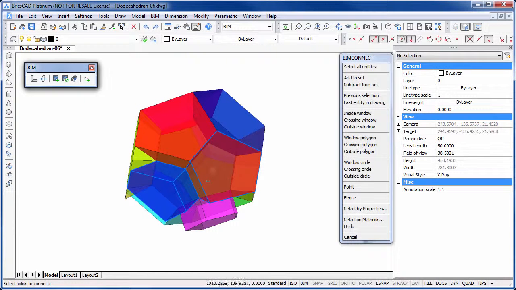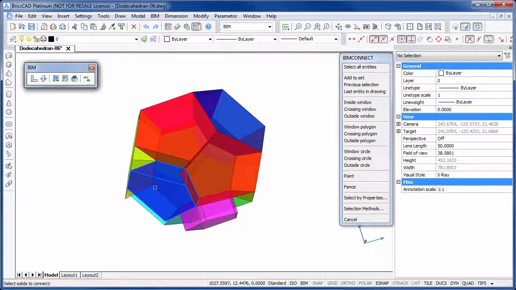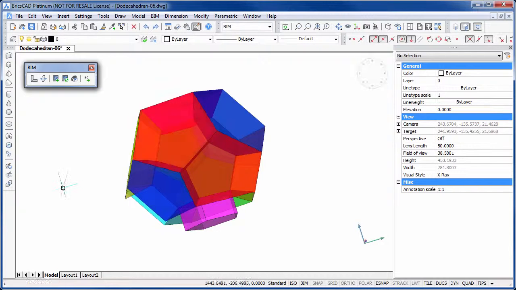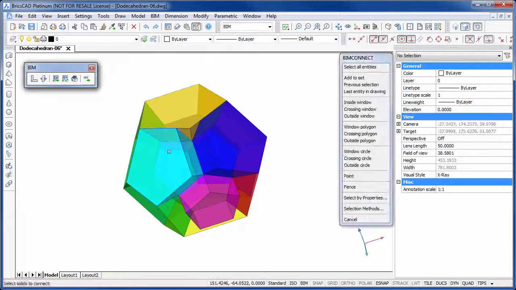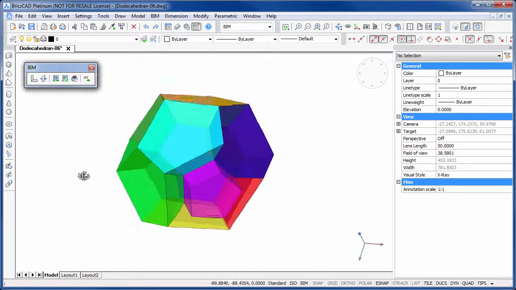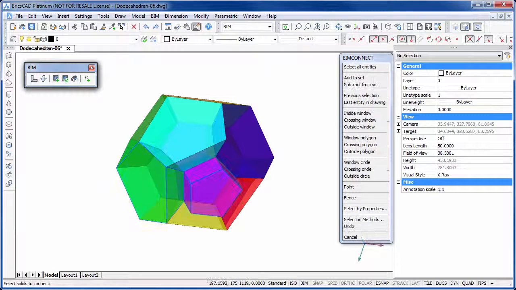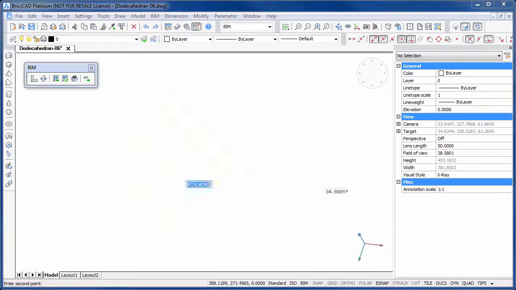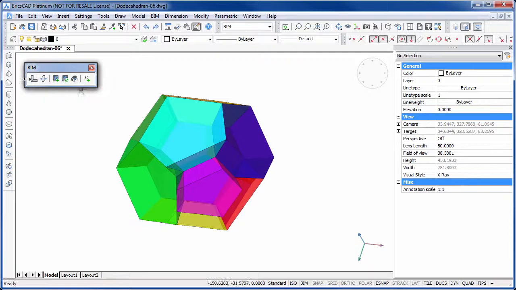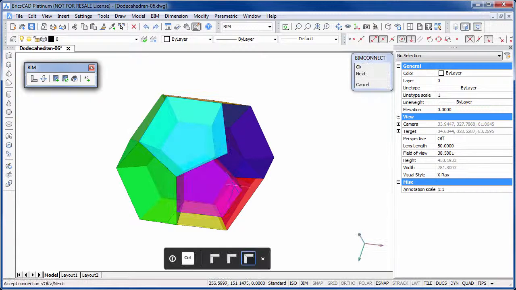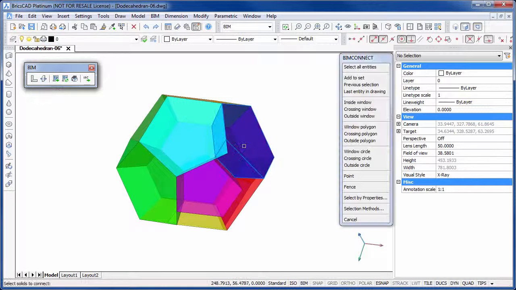The dodecahedron is a pretty simple platonic solid. There are lots of interpenetrating solids, very interesting geometry. So here's a bit of a challenge for anyone that enjoys this sort of thing. Get your copy of BricsCAD and see what you can make.